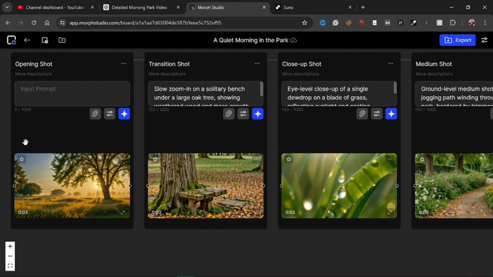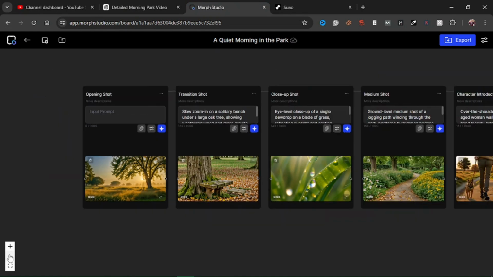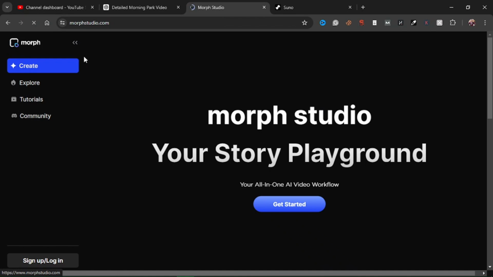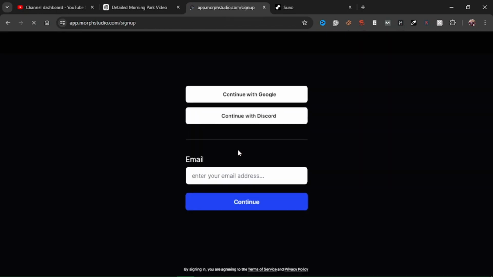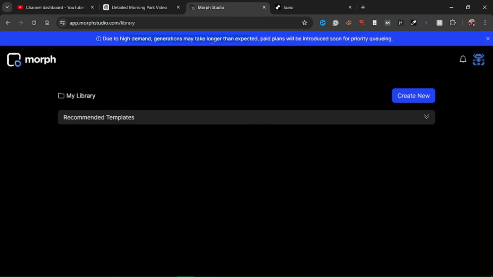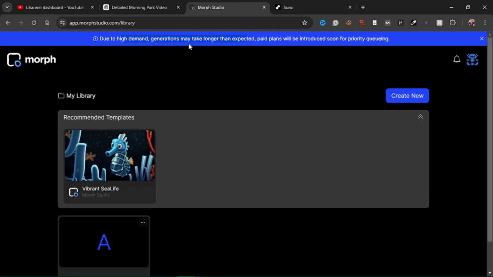Now coming to Morph Studio, it enables us to create different shots. I've already done this because I have been trying to avoid the time it might take to generate a new video while recording this, because this is what they say: due to high demand, generations may take longer than expected. They have upcoming plans to introduce paid packages. But let me just show you how to create a new one.